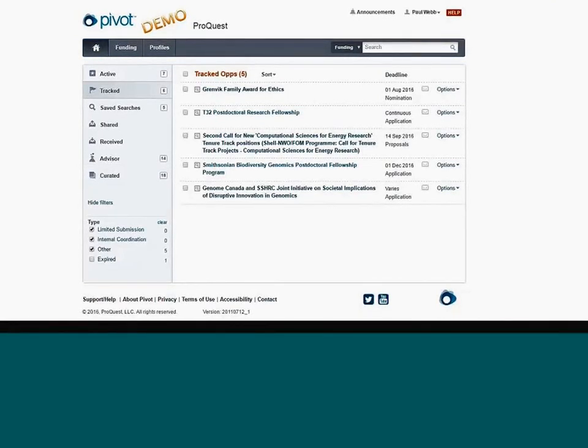Let's talk about searching for funding, and then we'll talk about profiles real quick. Now, obviously, you have the capability here. The default when you first land into Pivot is to search funding. You can see a drop-down here where I'm in funding, but I can search profiles.